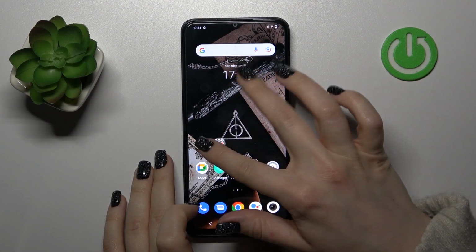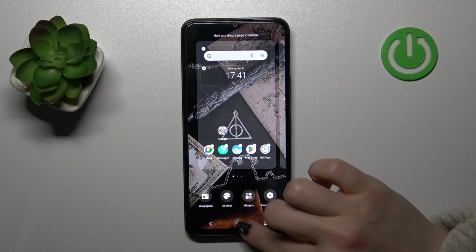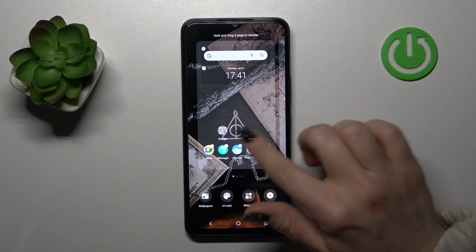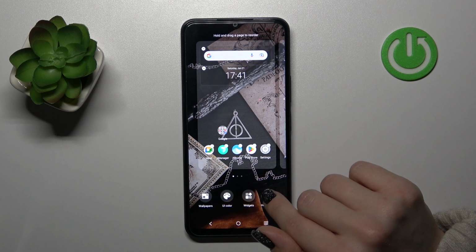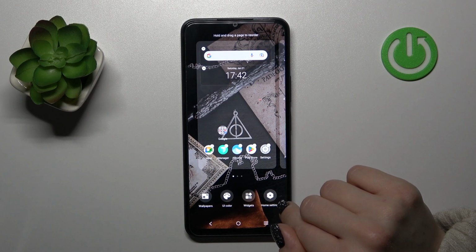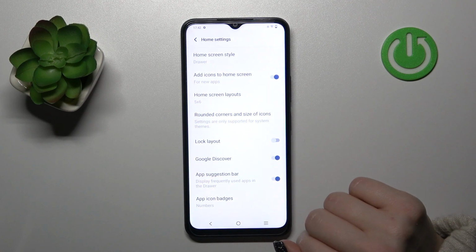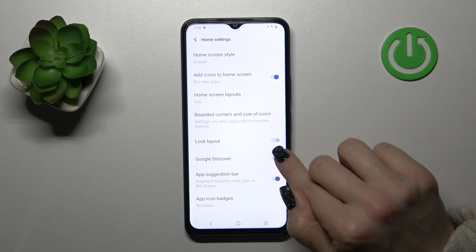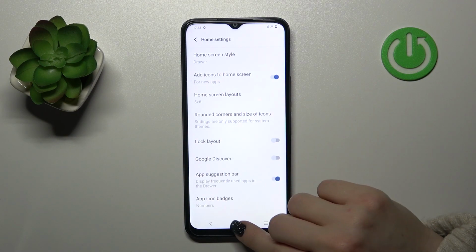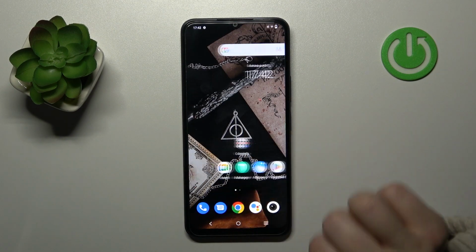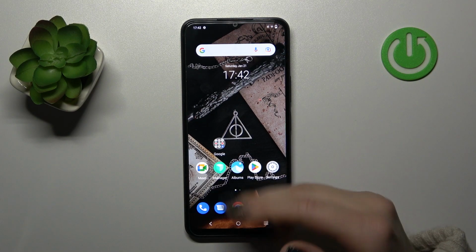To do that, just pinch or hold for a while with your finger on the home screen, and then in the bottom left corner you'll see the home screen settings. Just click here and you'll see the Google Discover switcher at the bottom. Tap on the switcher to turn it off, and now we can see that Google Discover is successfully disabled.